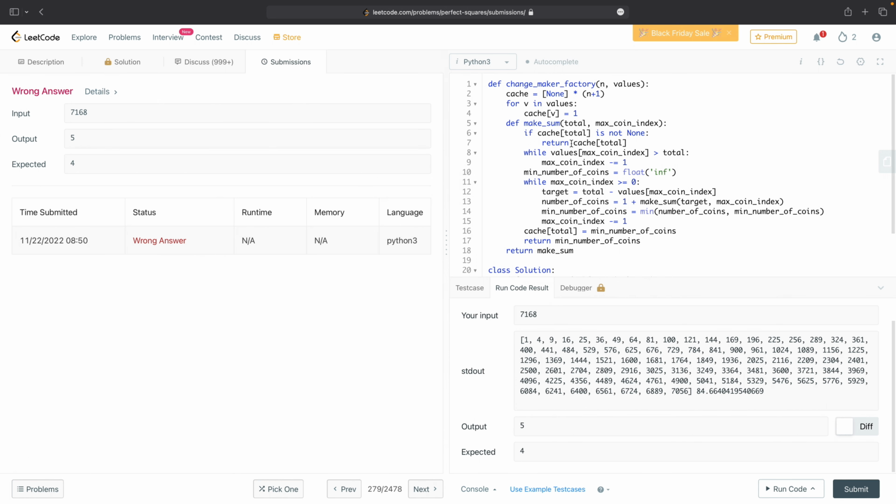So I've got the cache. Walk down and find the largest coin that I can possibly even try. The minimum number of coins is initially infinity. Max coin index, while the max coin index is greater than or equal to 0. While there's coins to try. Target is total minus the values of the max coin index. The thing we're trying to make minus the coin we're trying to use.